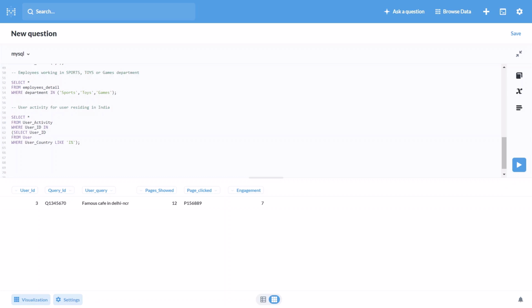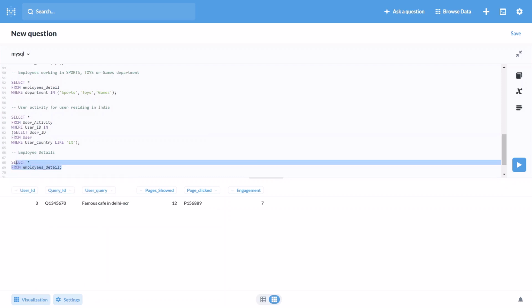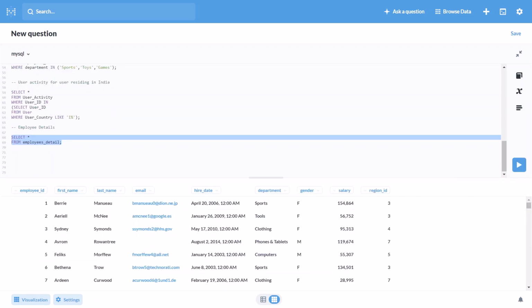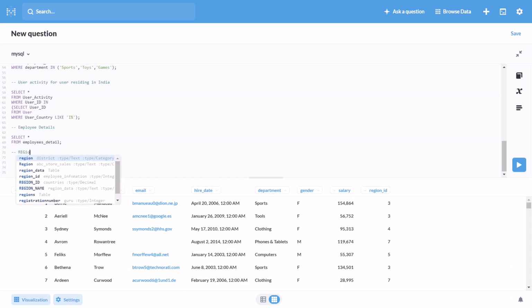First is the employees table. Of course, we have seen this table, but let's see it once again. Employee detail. This is the table that we want the information from. So let's execute this. And this is the table that we have. You guys are pretty much well versed. Let's look at the region table also.